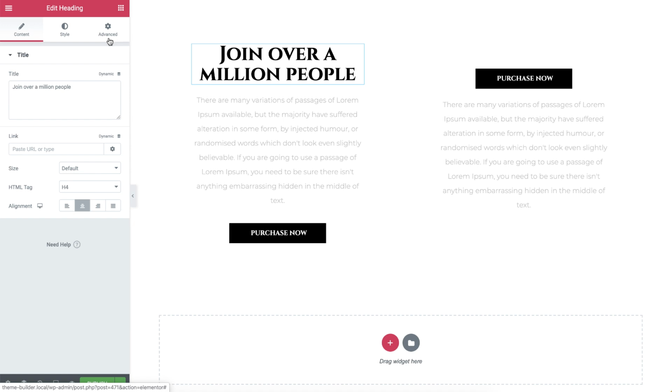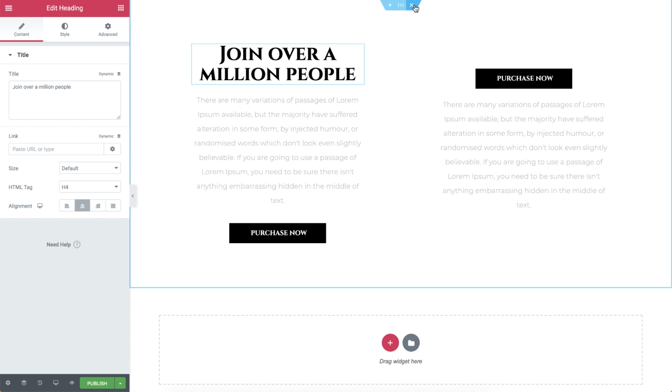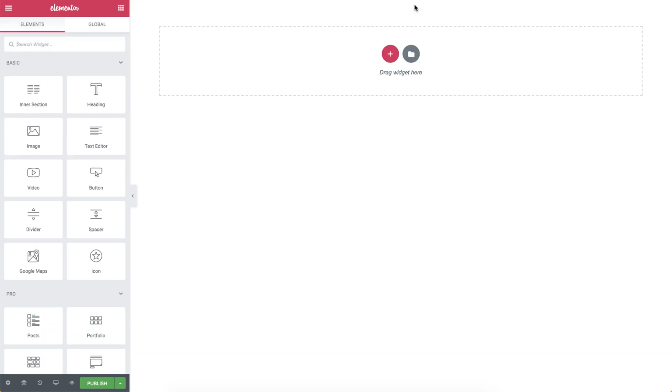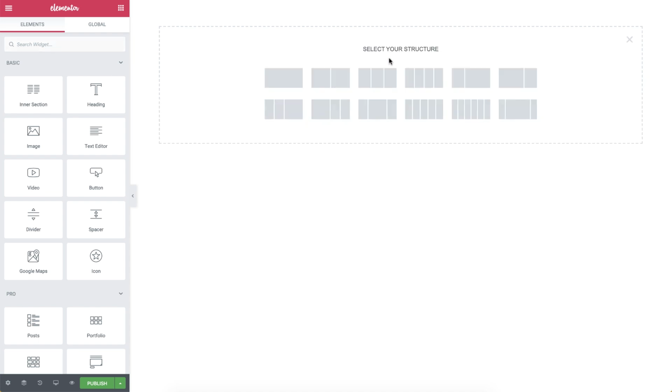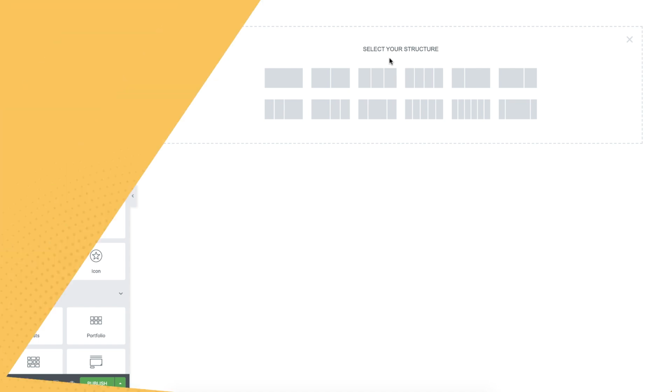But first, I'll go ahead and delete this section, because we will create our landing page from scratch. Another way to add sections is by pressing the plus icon over here. Then, simply choose one of these preset structures, which we can tweak to our liking on the go. So, let's dive in and start building our landing page.